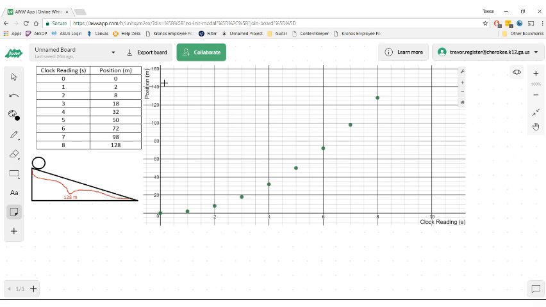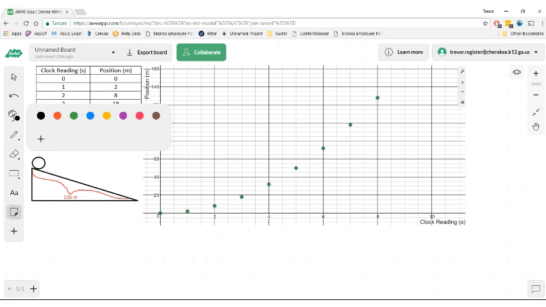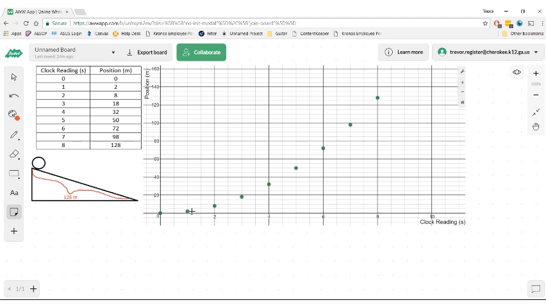Now, when we did position and clock reading data previously, we had buggies that were moving at a constant velocity. And so what your data looked like then was that it was actually linear. So if you recall, when we did that experiment, the data looked something like this, where we had a straight line and the position changed by the same amount every time.